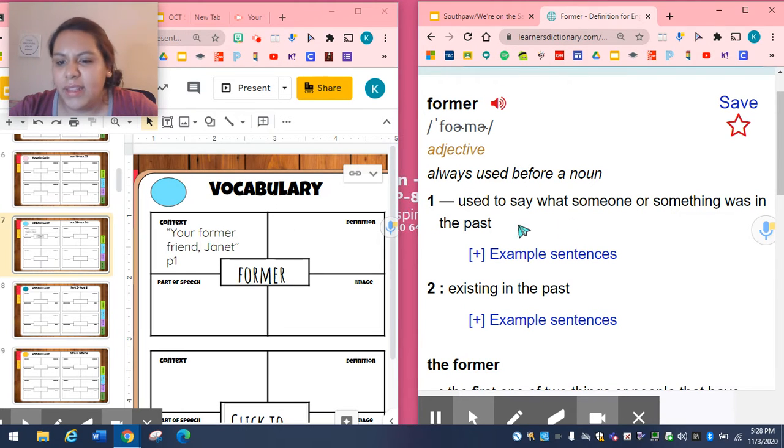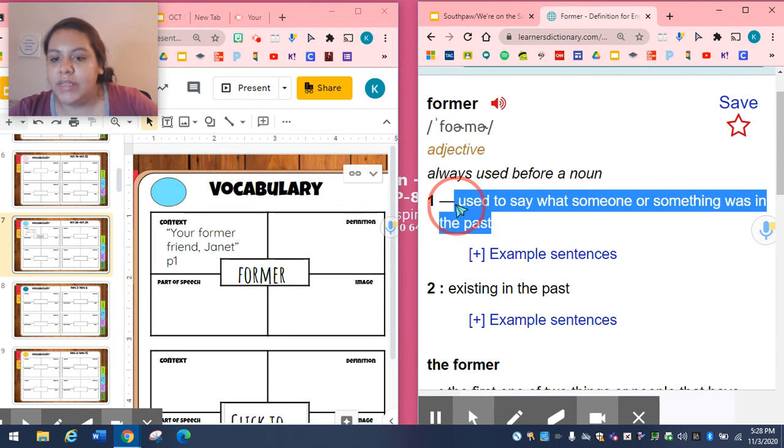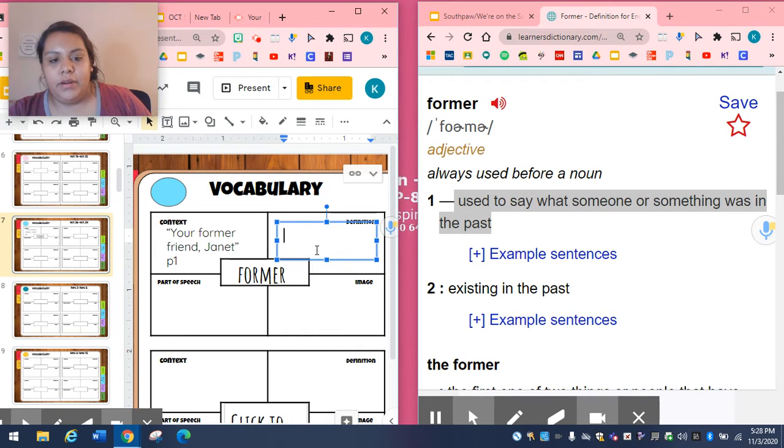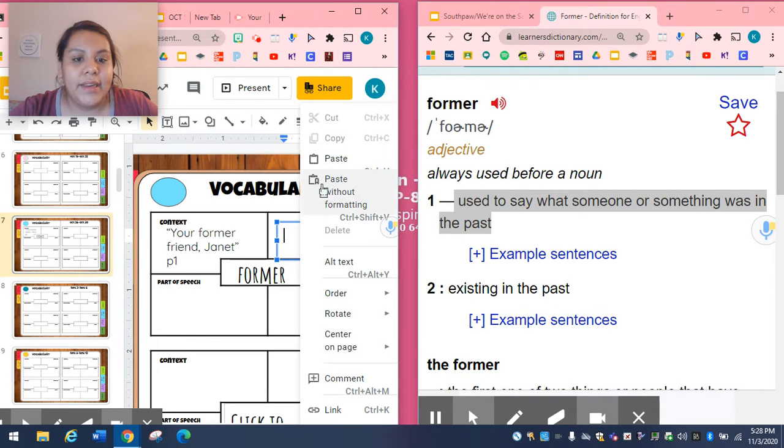So I like this one more. Used to say what someone or something was in the past. So your former friend Janet, this means that Janet was his friend in the past. That's what former means. You add in a text box, and then you can right click it and paste it in.